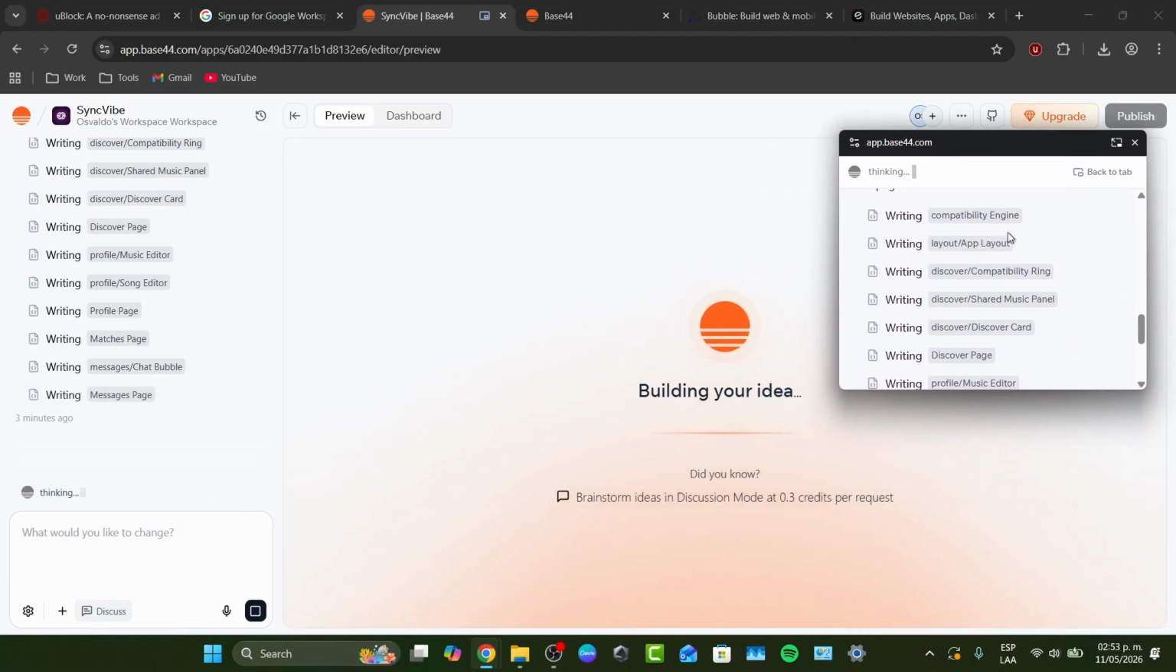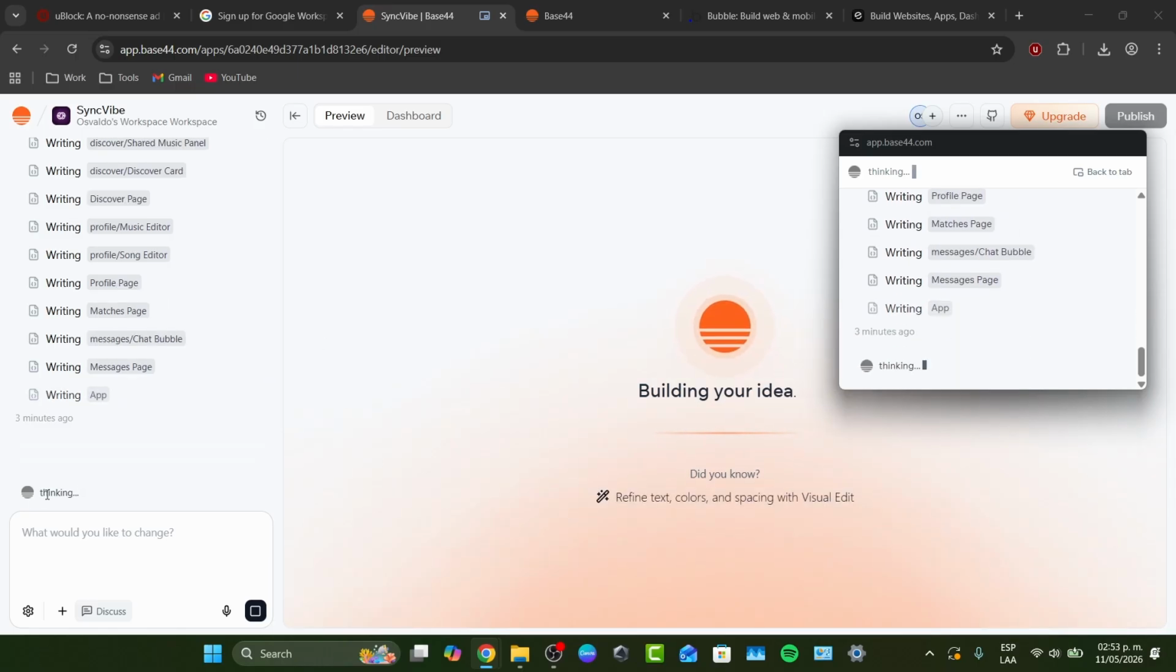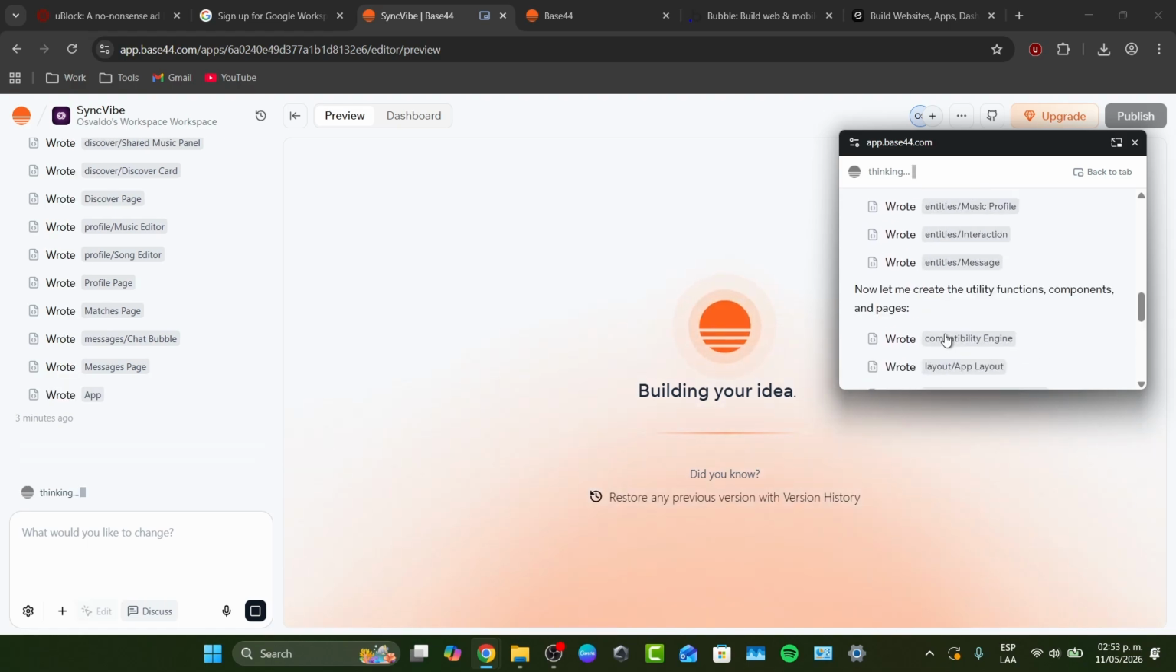You can see that here, meanwhile we're actually making an actual tutorial, Base44 is starting to make an actual application. Meanwhile we're actually doing that element for us.